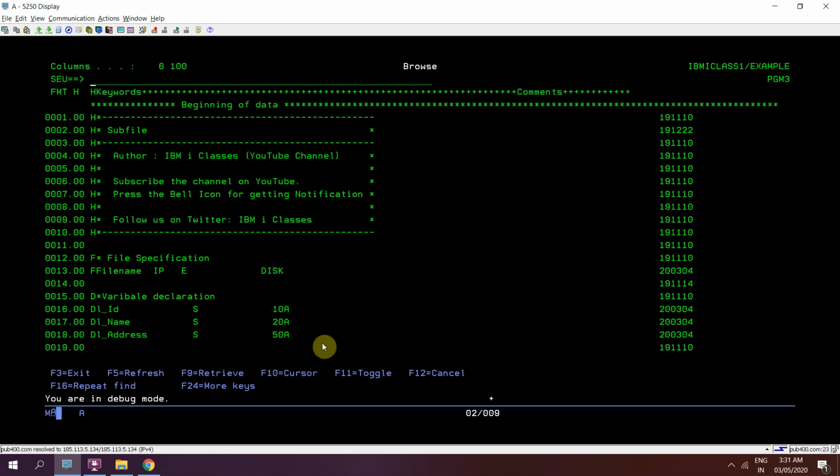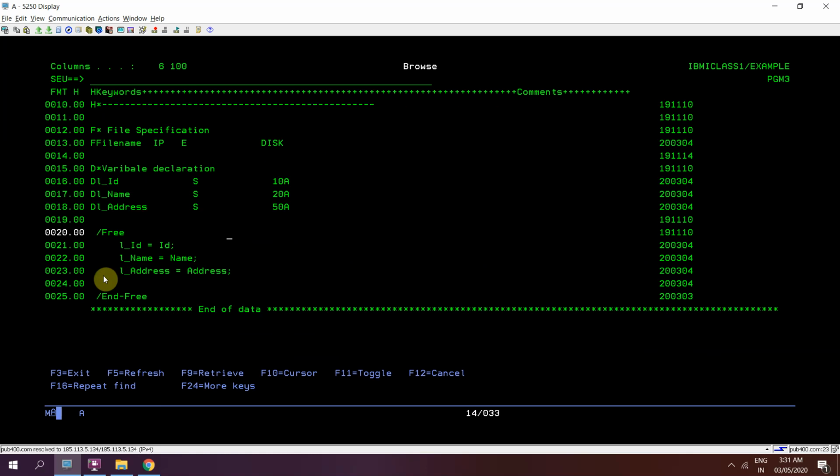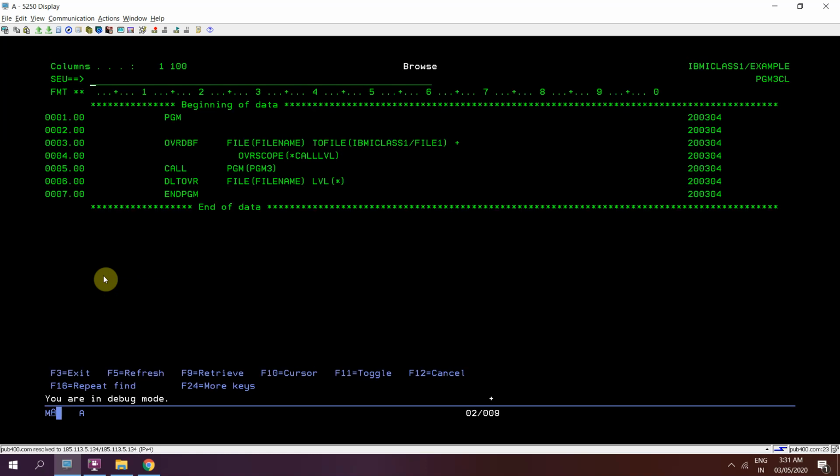Now this is the RPG program where we are simply reading the file. We have declared a file name in input primary mode, which is an external file, and then we're simply evaluating the fields in local variables. Now from the CL program we override this file to the file1 present in the IBM class 1 library, and then we are calling the program pgm3, and then we are deleting the override.